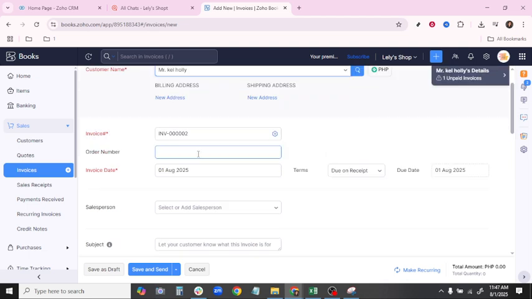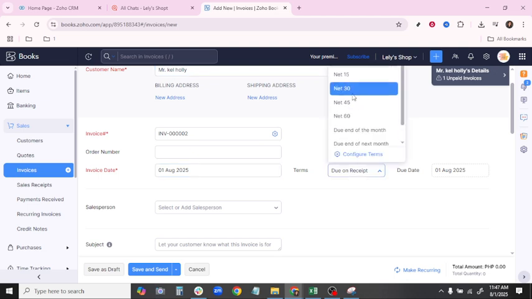In the Due Terms section, you have the liberty to specify when you expect to receive payment, which could vary from immediate upon delivery to net 30 days, depending on your agreement with the client.